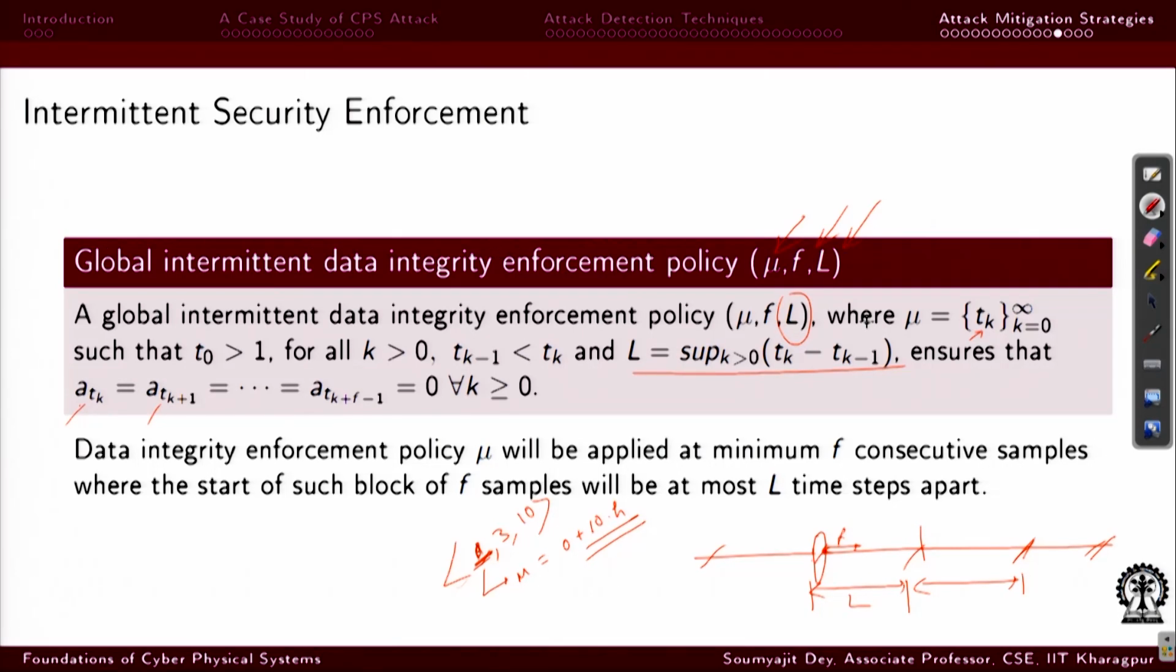be the same in general. So again, just to summarize, this policy is applied for a minimum of f consecutive samples, and the start of each block of f samples will be at most L time steps apart. So this is the L time step and this is the L time step. Here I have f consecutive places where it is being applied and then it is left. So this is like 3 in our example, the rest is 7, so that L equals 10, assuming the time steps are all the same. So the supremum is equal to all the values. The supremum value is the same as all the separation values everywhere.